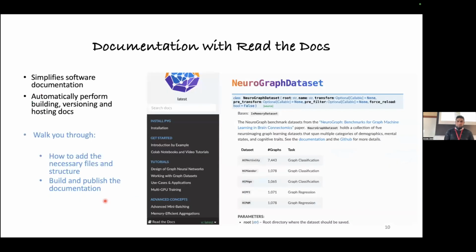We will also try to create documentation for our Python project. For the documentation, we will be using Read the Docs. It's software which simplifies software documentation. We can automatically generate documentation from our Python projects with Read the Docs. I'm going to walk you through a few steps: first, how we add the necessary files and structure to automatically generate the documentation from the source code, and then we will try to build and publish the documentation online.